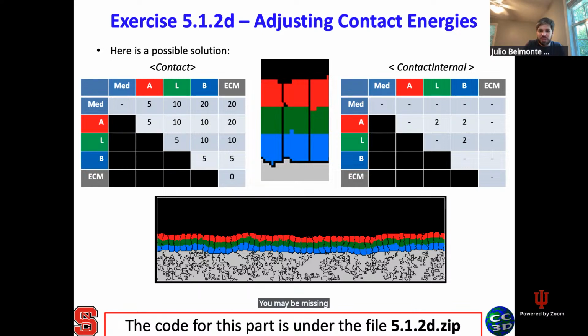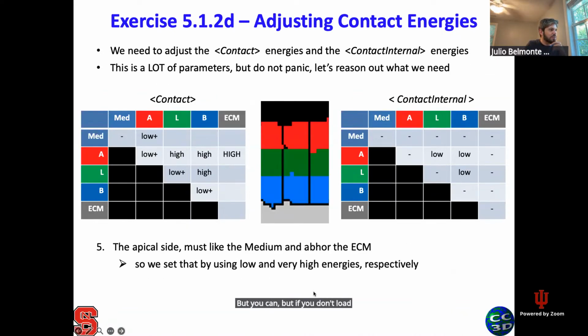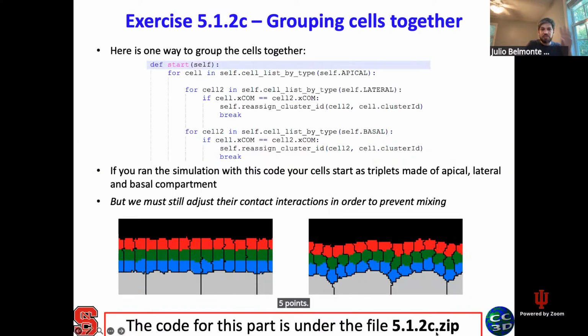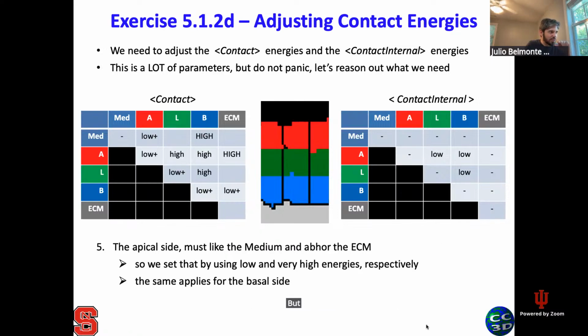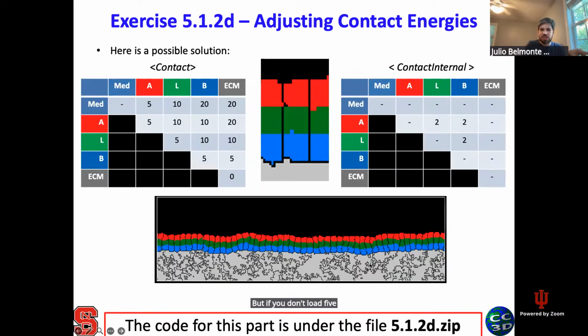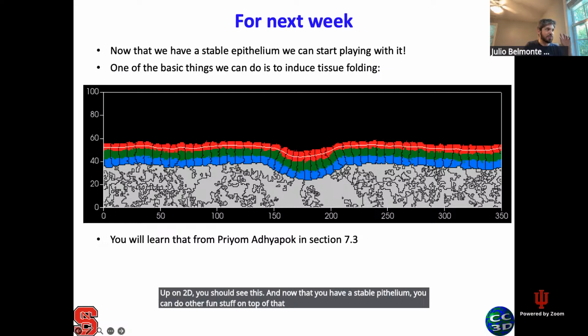You may be missing that part of the code. I know that you went kind of fast there. But if you download 5.2c, it has everything set up for you except for the adhesion energies. So you can try that one. But if you download 5.2D, you should see this. Okay. And now that you have a stable epithelium, you can do other fun stuff on top of that, like adding forces between the apical side and induce apical constriction. Okay. But that you're going to see only next week with Prion.